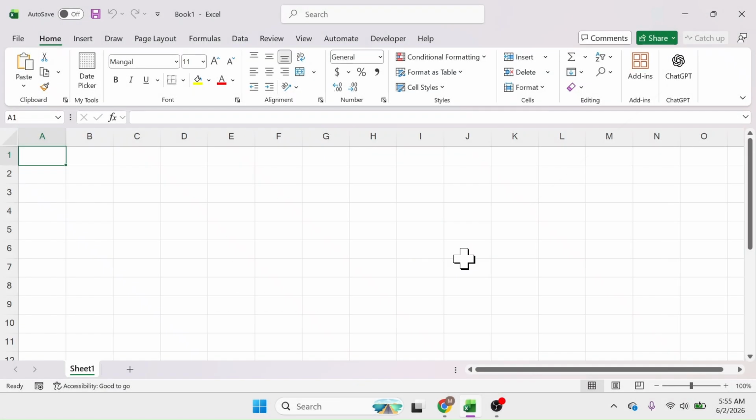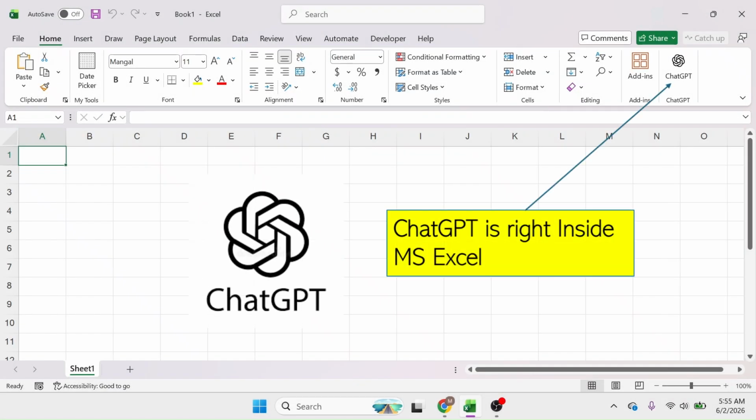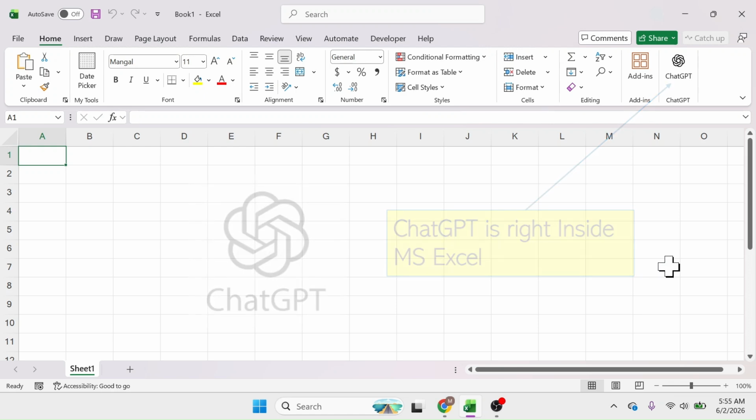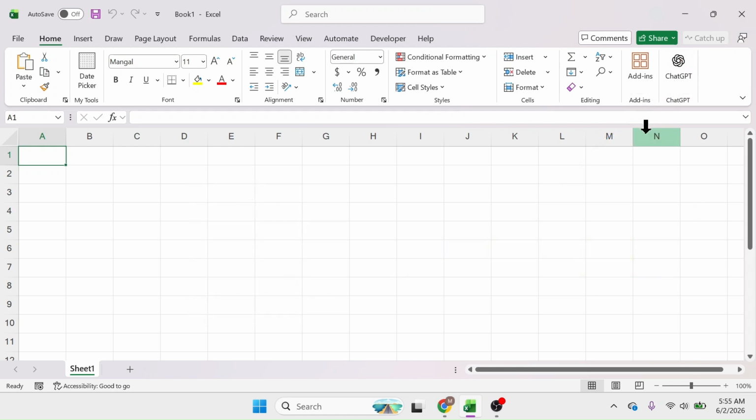Hi friends, in this video I will show you how to use ChatGPT inside Excel. You can try this by using the free plan of ChatGPT. For uninterrupted use, you have to upgrade the plan.